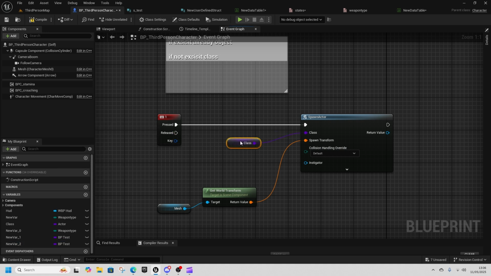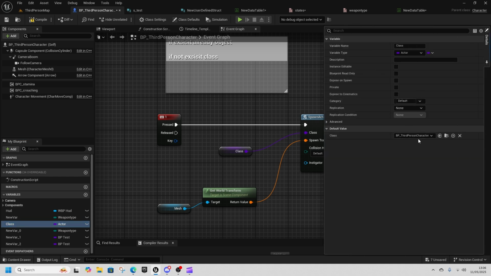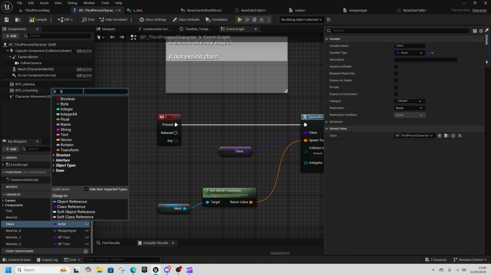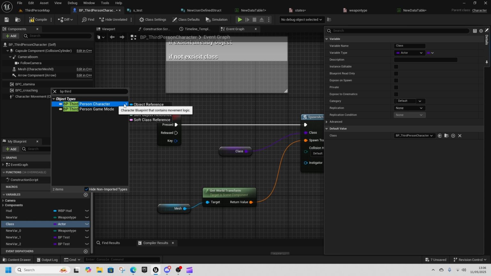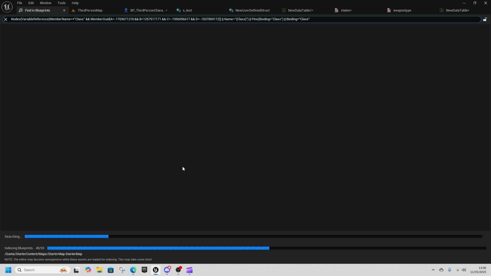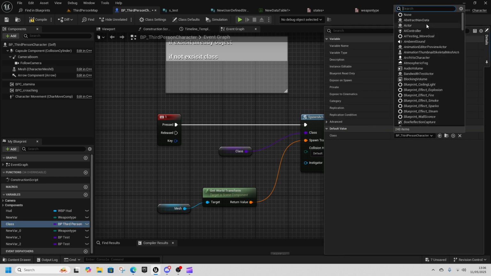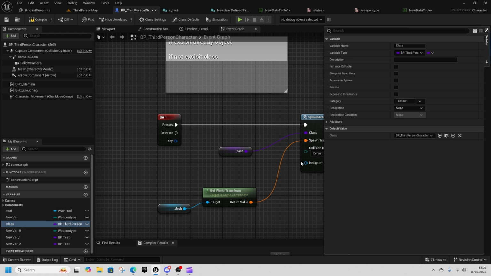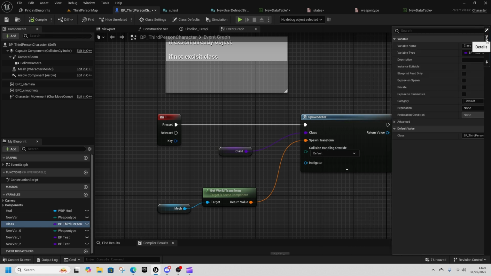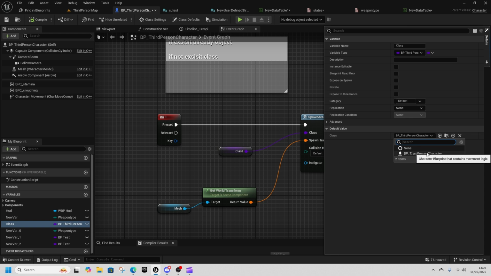So in this case, a spawner, we're just going to set our class to be of type actor, and our class is BP third person character that we're going to spawn. If we wanted to, we could change that to be just BP third person character and have that as a class reference. And now the only thing I can spawn is BP third person character, because that's the only reference it allows me to have. So once I compile that, the only thing that I can see is BP third person character.